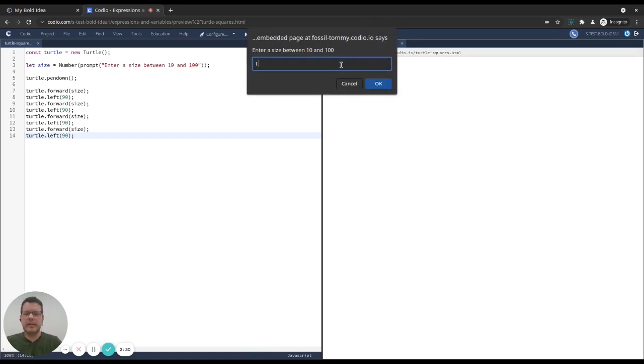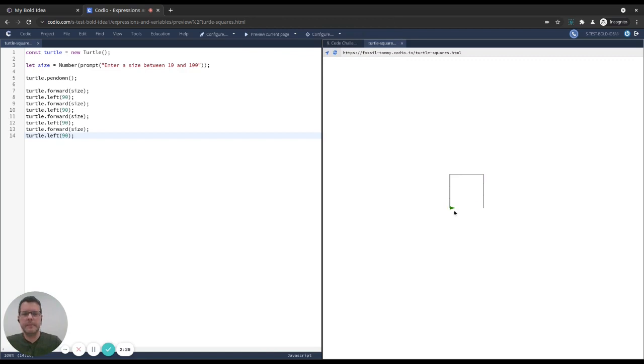And I can keep trying and I can make squares that are different sizes. There's a 100 pixel square. So that's pretty much how the code challenges work for students. The purpose of code challenges is actually very important.